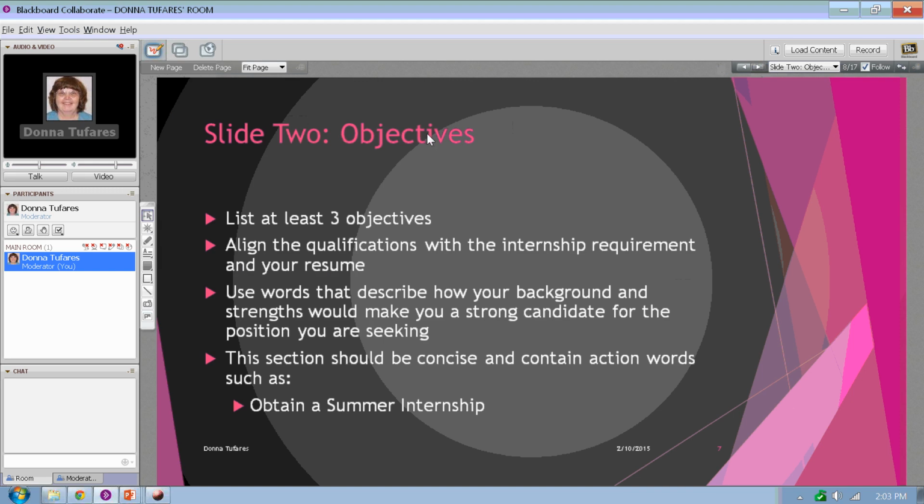Slide 2 is the objectives. You want at least 3 objectives. Align the qualifications with the internship requirement and your resume. Use words that describe how your background and strengths would make you a good candidate for the position you're seeking. And of course this can be all made up. This section should be concise and contain action words, such as obtain a summer internship would be an example of an objective.